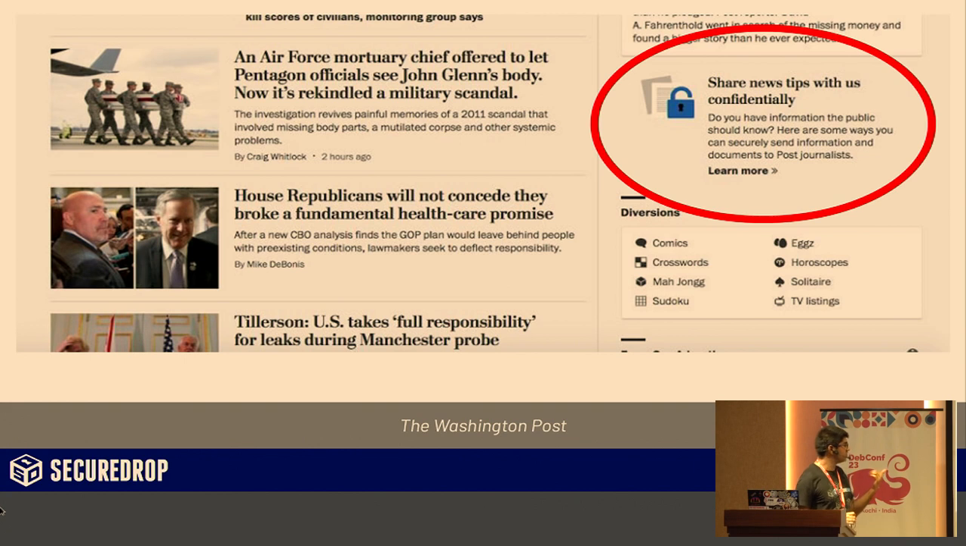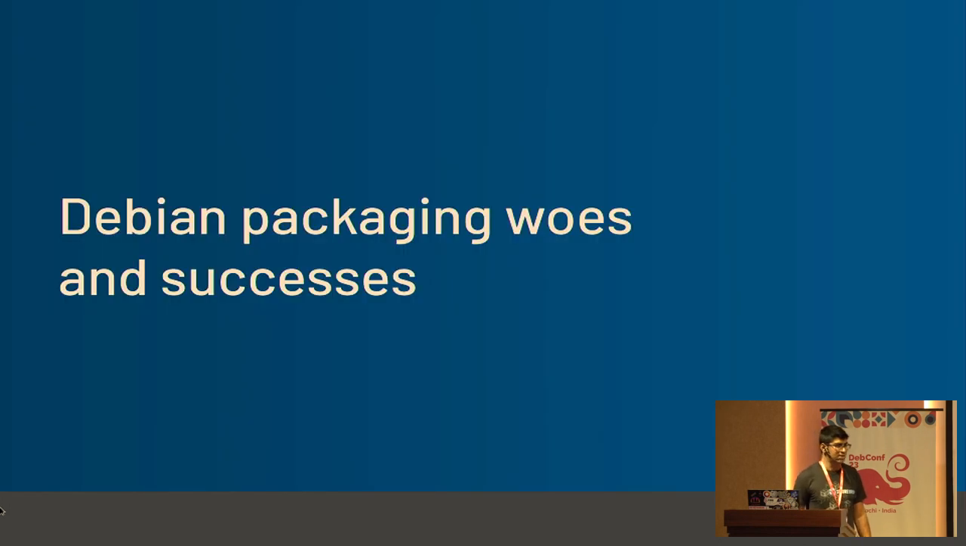And some organizations, this is an old screenshot of the Washington Post, put it just on the front page, and I know the Globe and Mail in Canada, on their print edition at the very bottom, it says, "Have a tip, send us on SecureDrop," and links to their tips pages. So there are other different ways to advertise SecureDrop. We'll switch gears a little bit, and I'll talk about some of the Debian packaging woes and successes that we've had.